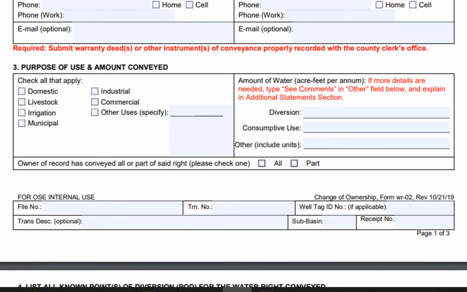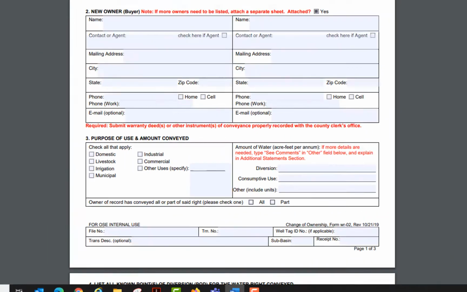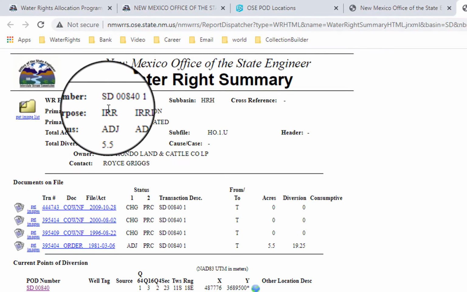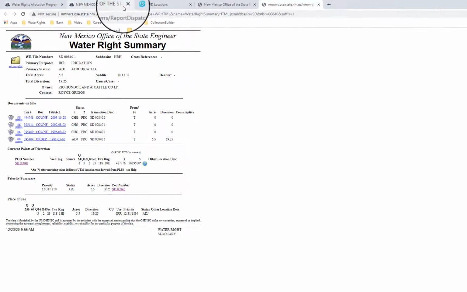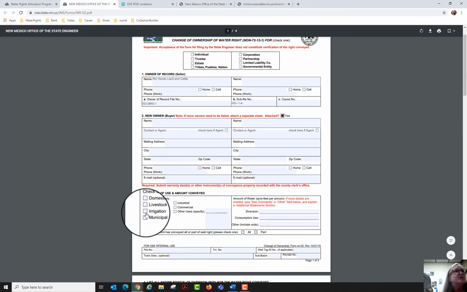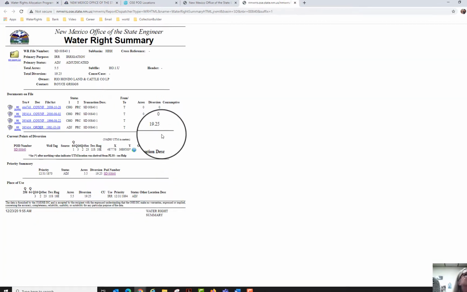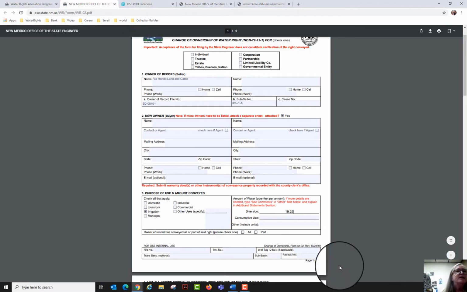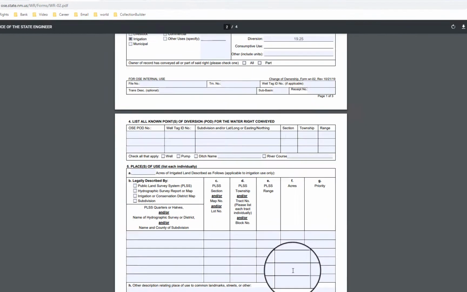In box 3, we're going to check off the purpose of use as it's listed in the OSC record. In this OSC record, this is listed as an irrigation right at the top of the screen. So that is what we would put on the form. We would check off irrigation here, as the diversion amount is also found on the summary screen here, and it's 19.25. It does not have the consumptive use provided for me, so the staff in the office may have to help you complete that section.